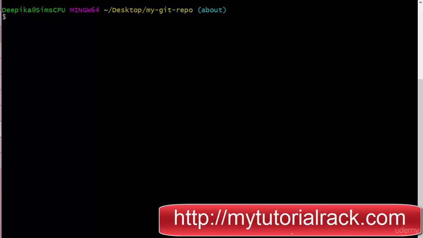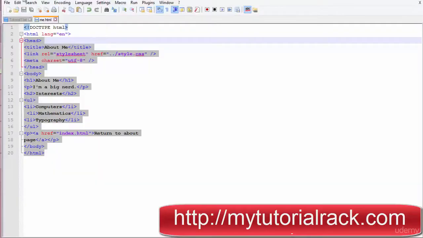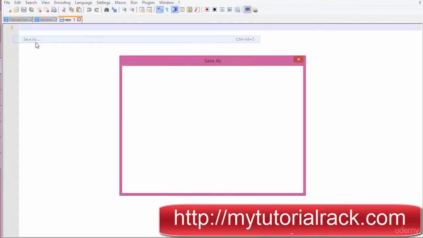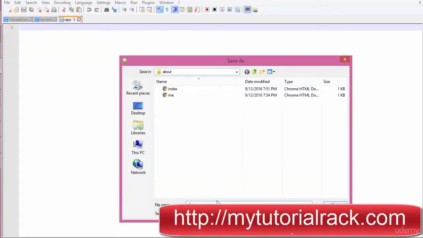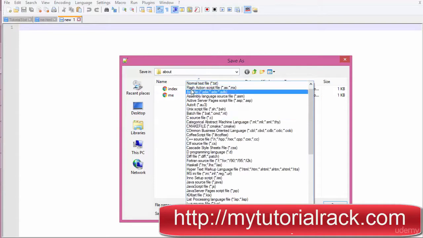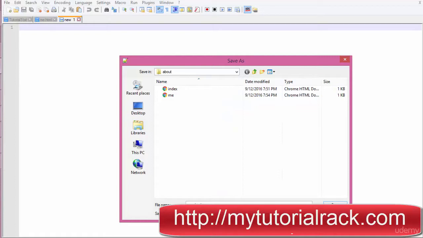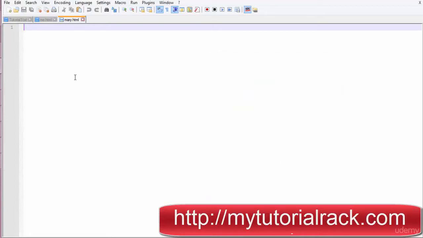Git Rebase not only lets you move branches around, it also enables you to manipulate the individual commits as well. So now what I'm going to do here is create a new empty file in the about folder, and I will call it mary.html. I will create a new file and save it as mary.html, and this file is also under the about folder. And now I'll check these changes in.